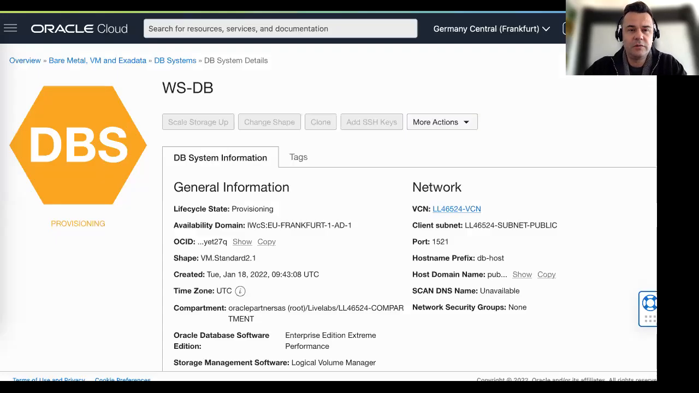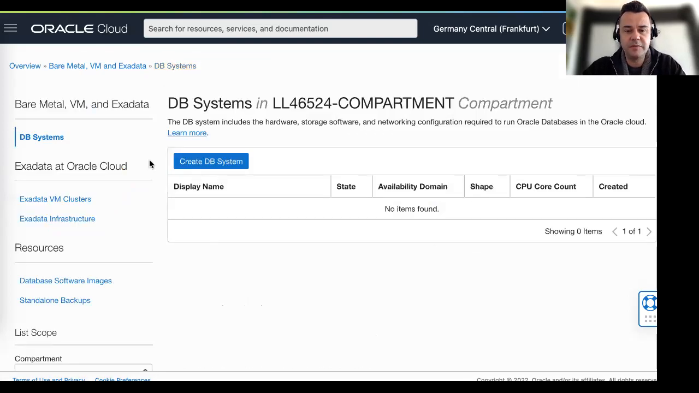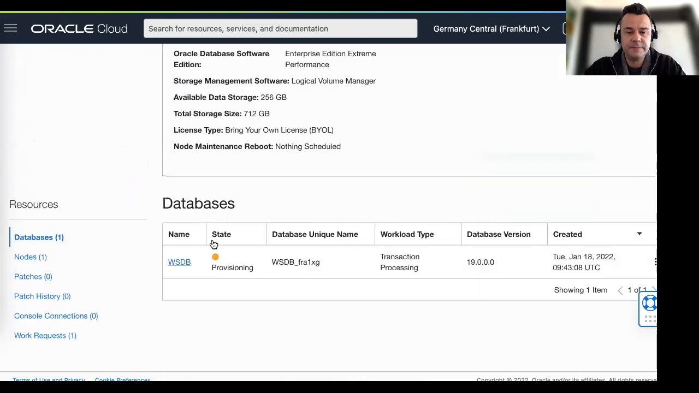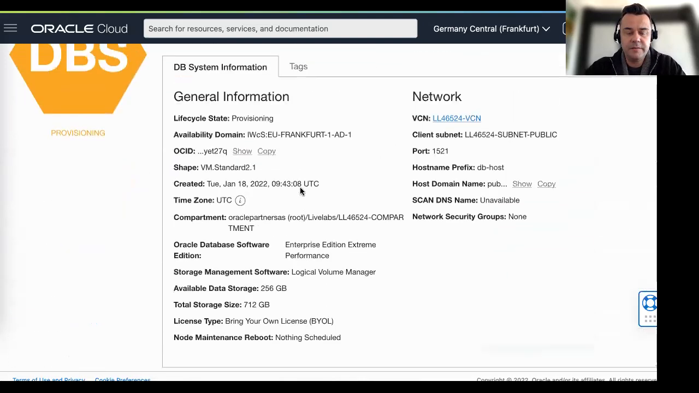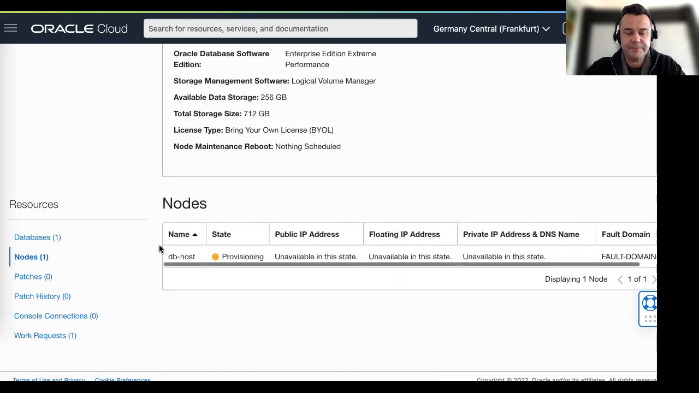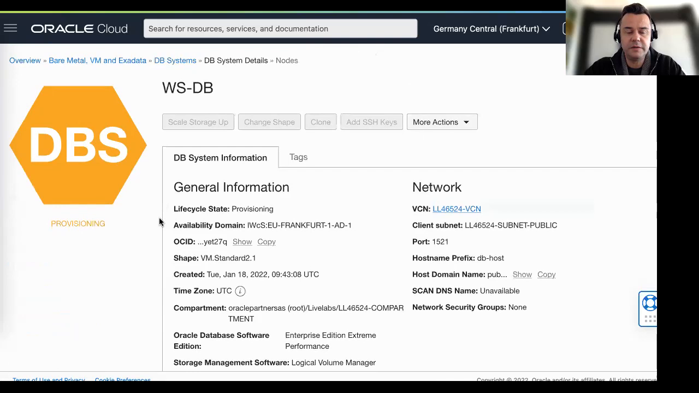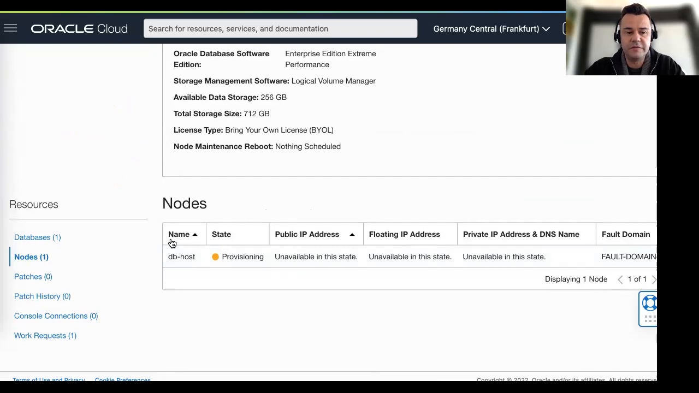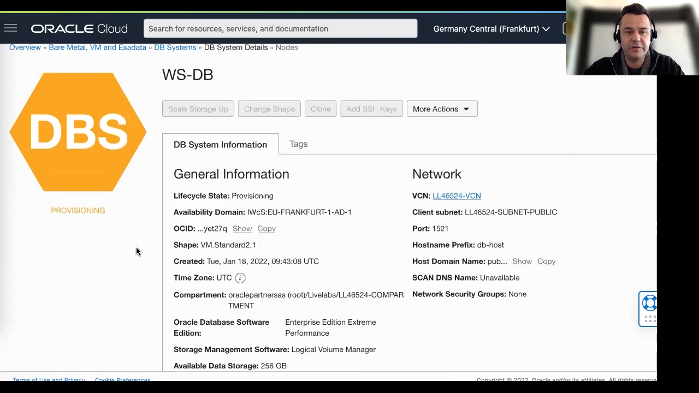If I go back to the Cloud Console to see if my DB system has been provisioned, I can check DB systems here. It's still running, it's still provisioning. Let's see if I have the public IP address available for the node. No, I still don't have it. So I need to wait until the DB system completes provisioning, and I need to get the public IP address of the host node for my DBCS service.